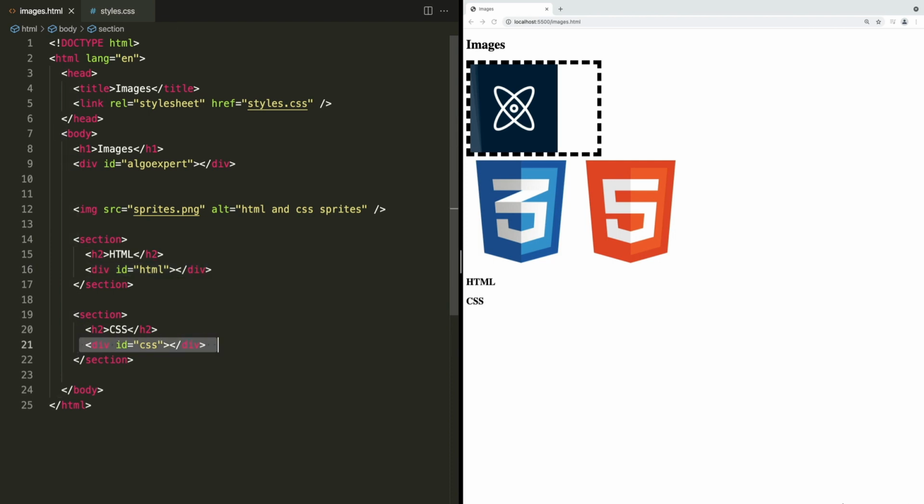And what I want to do is to make these different divs, so the HTML div and the CSS div, have the images from this sprited image, rather than just using the img tag and seeing both of them next to each other like the sprite file has them.